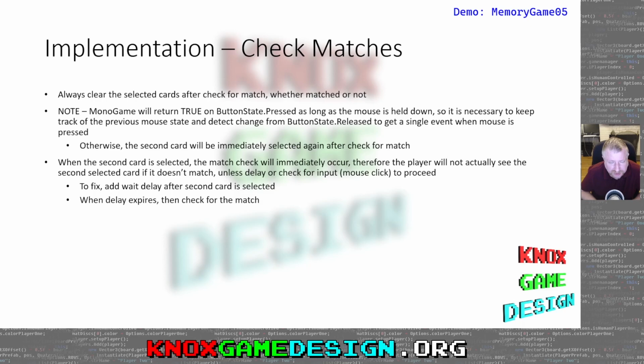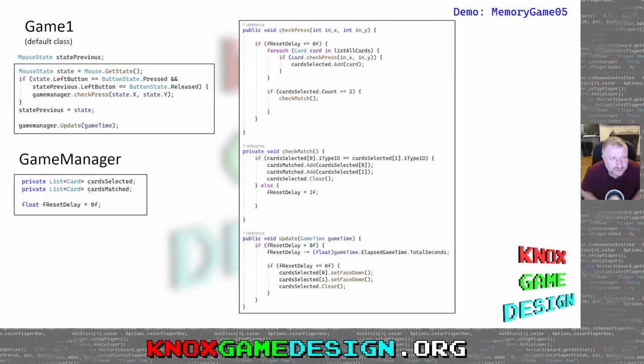Oh, you could check for the match. I didn't do that. It's better just to check the match, and then if they don't match, add a delay. Then after the delay expires, let the player select cards again. That's what I'm doing here. So yeah, this is that mouse state checking code right here in the default class. Game manager. So I got cards selected, list of cards selected, and list of cards matched. Here's that reset delay.